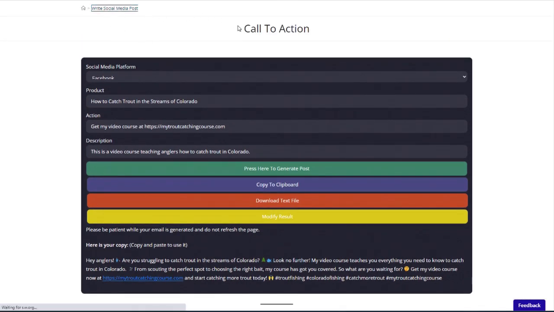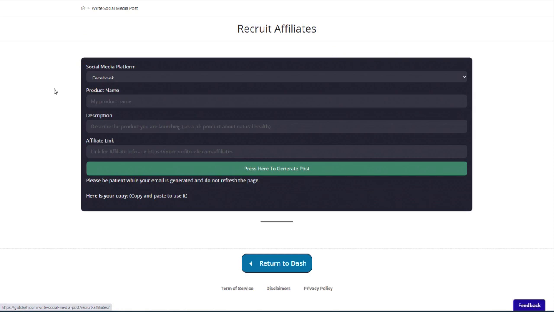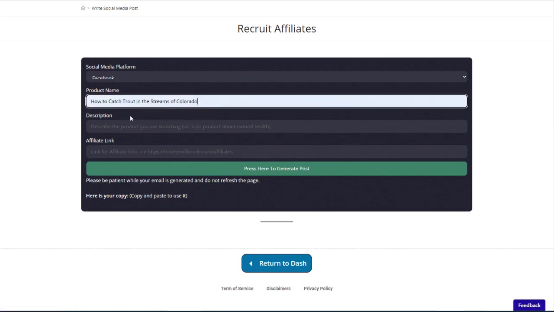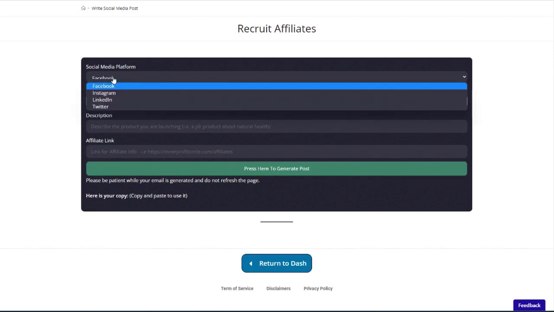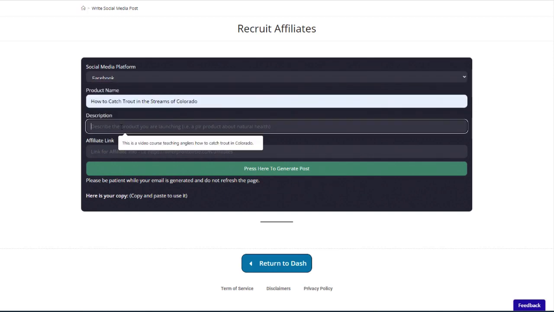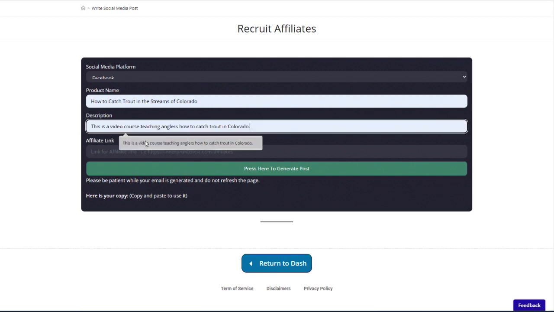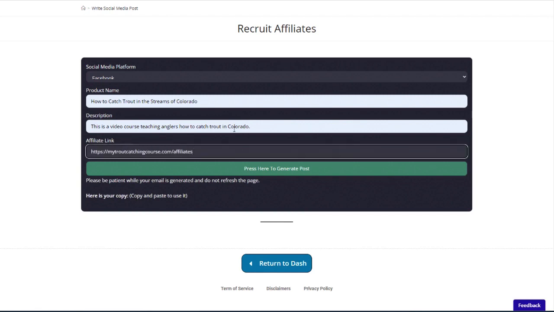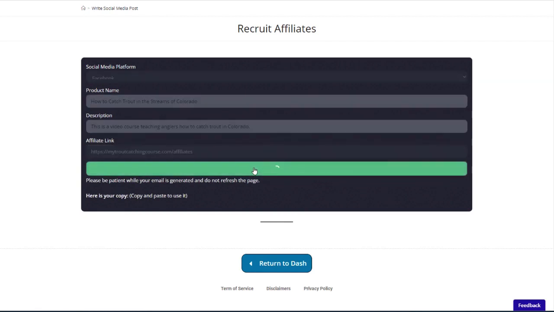All right, let's go back and check out the next category, which is recruiting affiliates. So again, my product name is How to Catch Trout in the Streams of Colorado. Again, we could choose between Facebook, Instagram, LinkedIn, or Twitter. So each one just has some slightly different nuances. The description, we'll keep it the same as what we've been using. And the link for affiliates to go to, we'll just kind of put in a fake link there. Press here to generate.